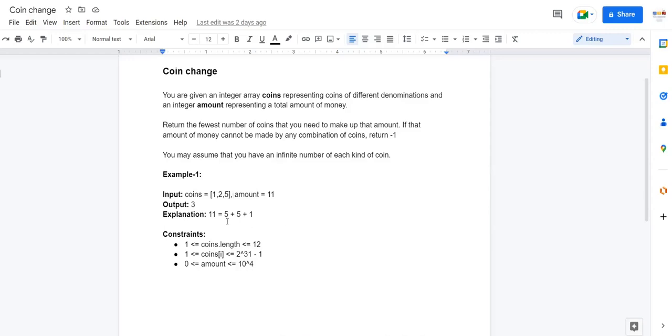Then one of the ways to generate that is to use 2 coins of type 3, that is 5 plus 5, and 1 coin of type 1, and that will give me a value of 11. So that's how I use 3 coins to generate my target amount, and that's the fewest number of coins that I can use. Okay, I'll show you why this is the minimum number of coins in my next slide.